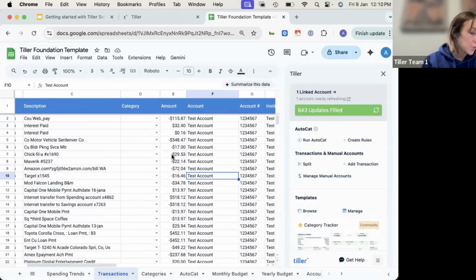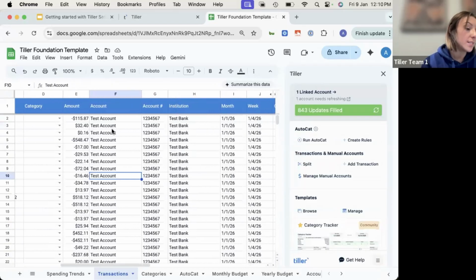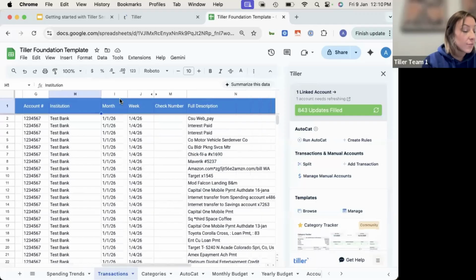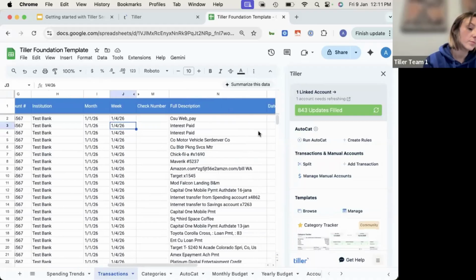We have the amount, which can be positive or negative. We'll see the account number and institution. If you have multiple accounts and institutions connected, they'll all be sorted by date again, so you'll see the different account names and institutions peppered in based on when the transaction occurred. For some of our budgeting stuff, they'll be sorted by month or by week, and so those values happen in this column. Month is always the first of that month, and week is always the Sunday. So that's why this week is the 4th.